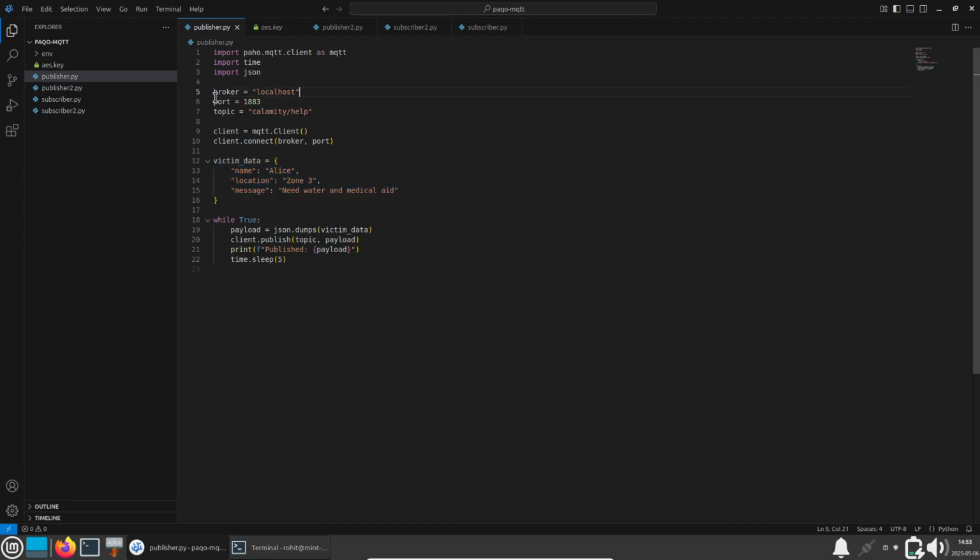So I took a variable with the name broker and assigned it localhost because I'm working on my local machine right now, and the port I just chose 1883, and I put a topic of calamity/help, and now I created an object called client which imports the MQTT's client class.